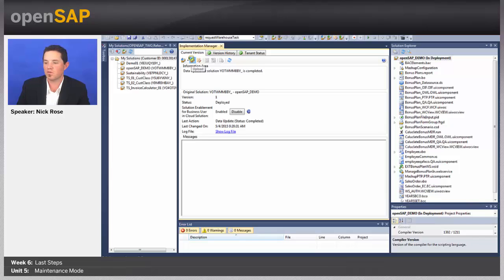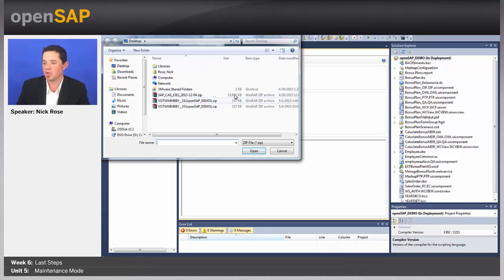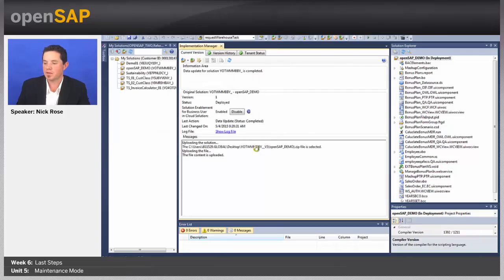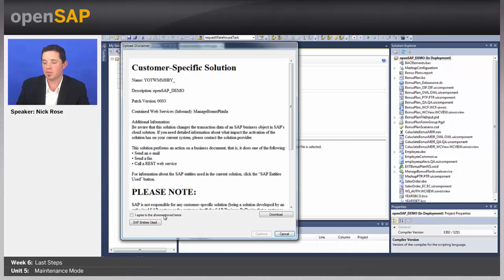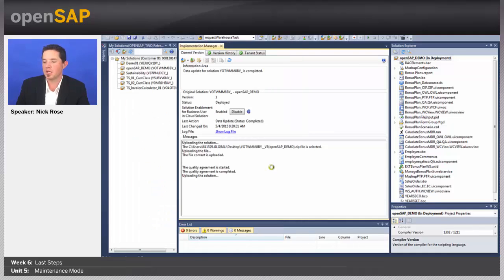So we used this before, but now I have my solution open, and I'm actually going to upload my new patch file this time. And say Upload. Again, it's going to give me the same prompt of the disclaimer that I'm making changes to the system, etc. So I'm going to allow that to happen, and then we'll allow it to go ahead and upload our solution. Okay, my solution is uploaded.